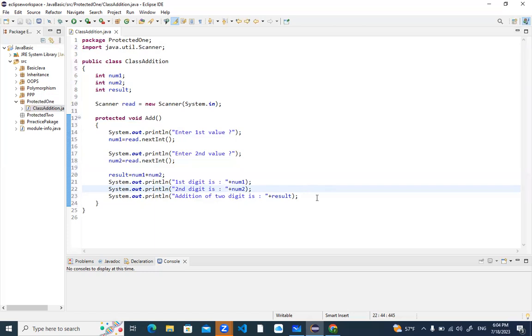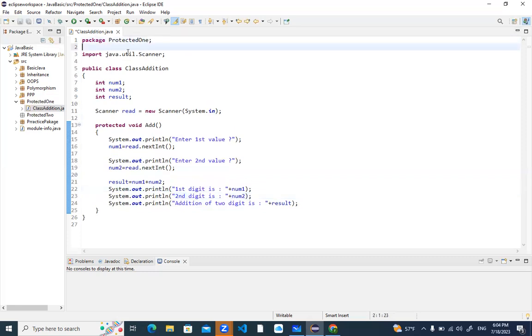Now inside my package, if anyone else wants to create the addition class, or addition logic, they don't need to create that. They will go and directly access my class, import it, or directly create the object of that. That's all. They don't need to do anything. Now this is inside my protected one.